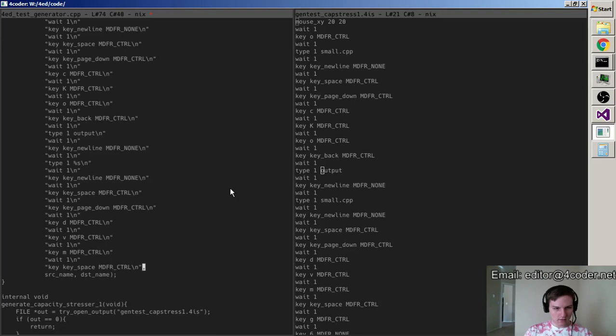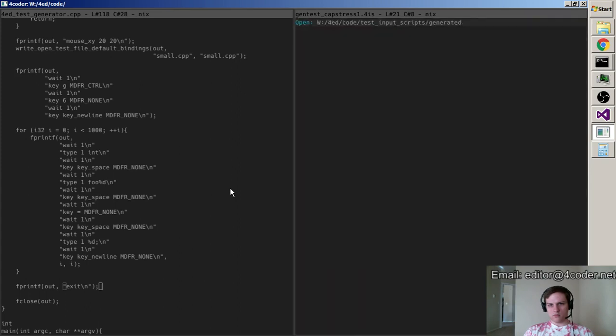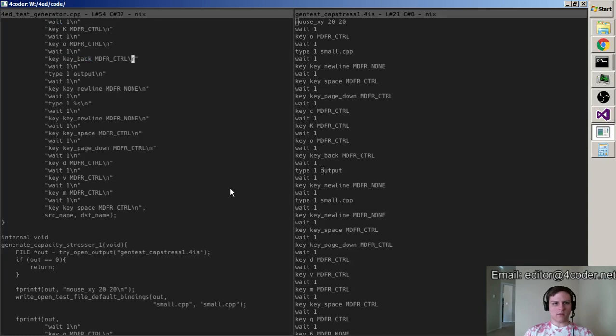Wait, probably not right there. Alright. So, a couple of problems. It didn't seem to open the right output file, and I'm not sure why that happened. I hit Control backspace. Is that wrong? Yes, that's wrong. Key back. We want that unmodified.